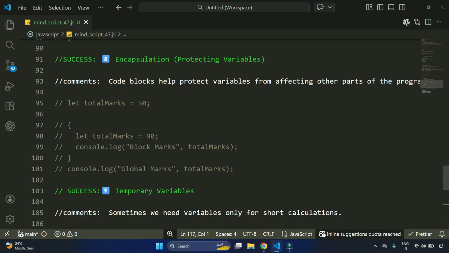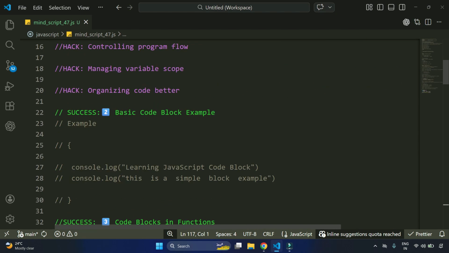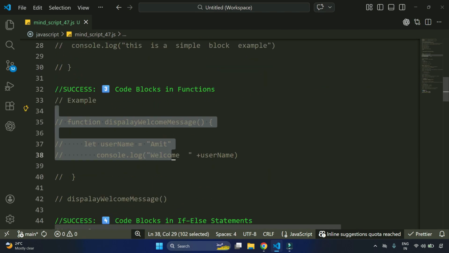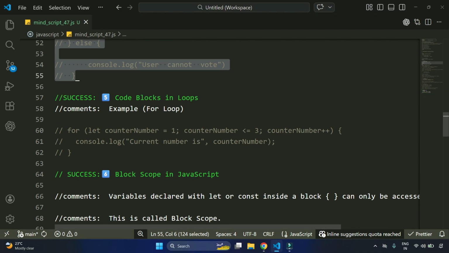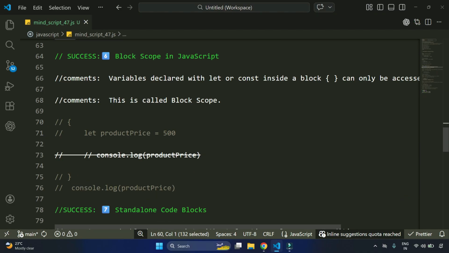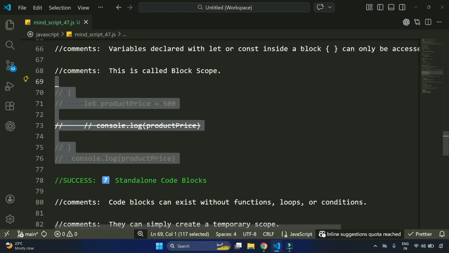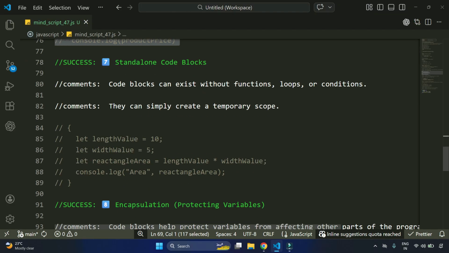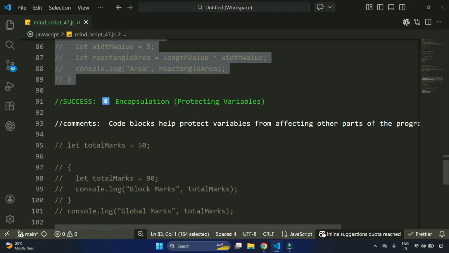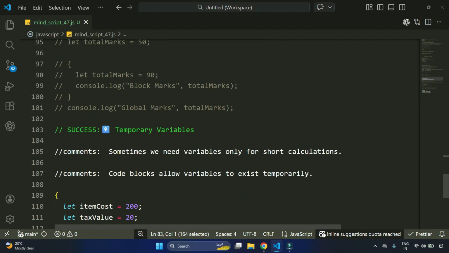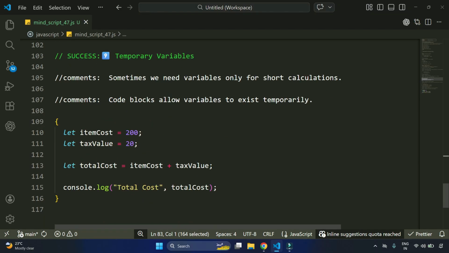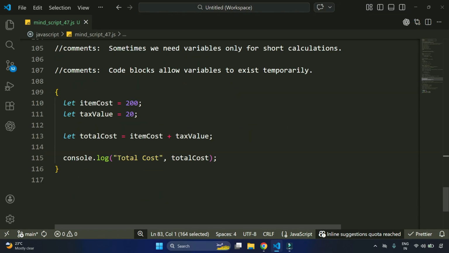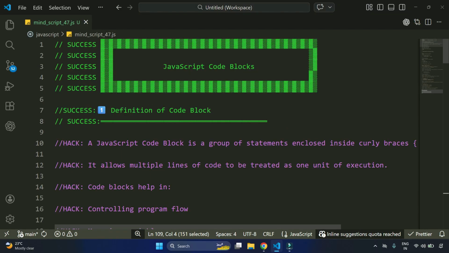So that is all about code blocks: basic code blocks, code blocks in functions, code blocks in if-else statements, code blocks in loops like the for loop, standalone code blocks in JavaScript, and encapsulating, protecting your variables so that they do not affect any other variables. Then we have temporary variables. So that is it for today's lecture.